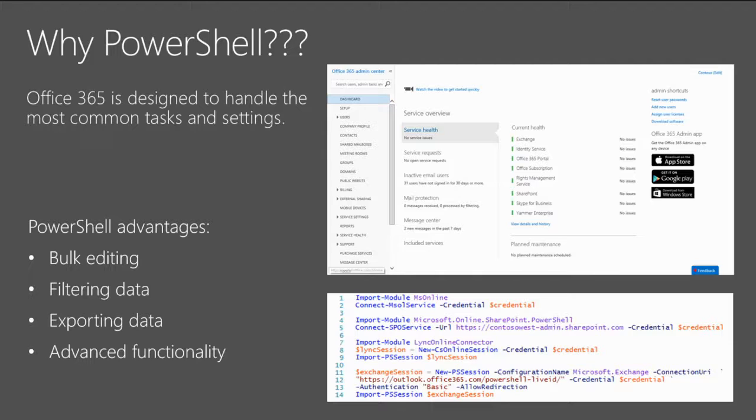That's where the advantage really is, enabling you to do bulk editing and even more complex filtering. So in the admin center, I can filter based on department or department and a title. But what if I want to look between multiple departments and create a user list from that? Again, this is where PowerShell has some advantages. Exporting data: if I want my user list in a CSV file, that's something we would need to do in PowerShell. And some of the less commonly used or more advanced settings also happen in PowerShell. I'll give you a quick demo. This is not by any means extensive, but just to give you a flavor of what it can do.